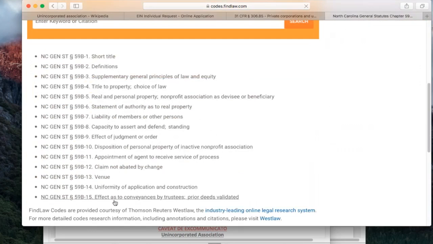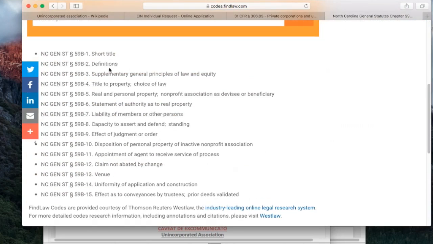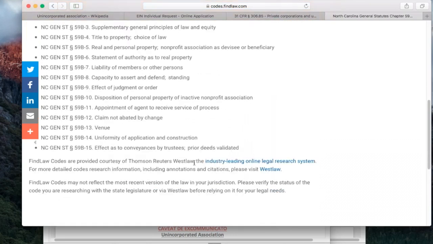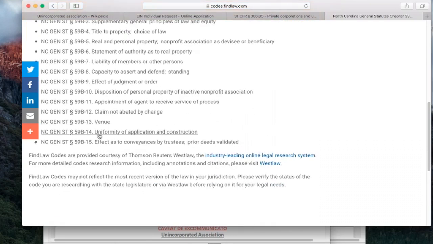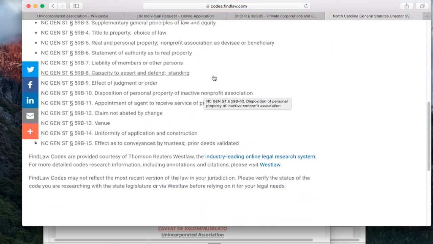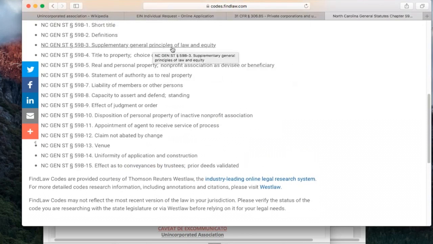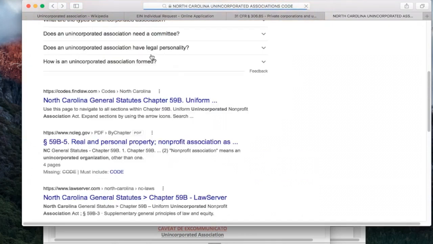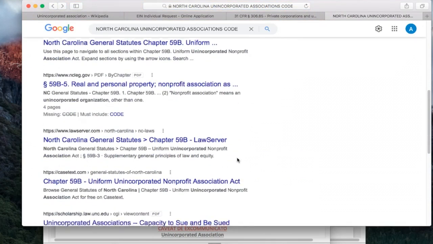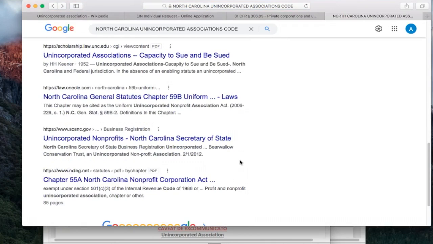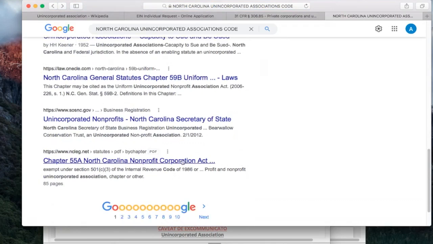So let's see here. Definitions, capacity, uniformity of application and construction. It could be in there. Nonprofit associations. You see, nonprofit associations, they keep on doing that. So you're going to have to find it. Find that section.